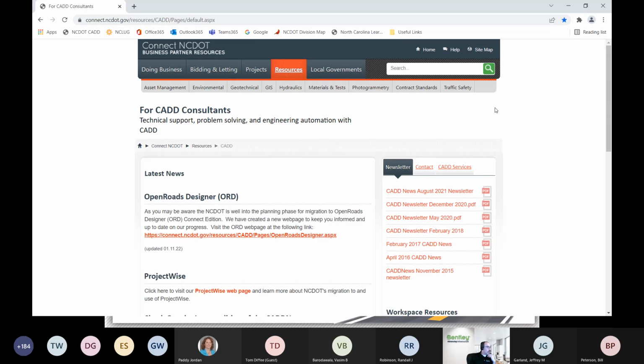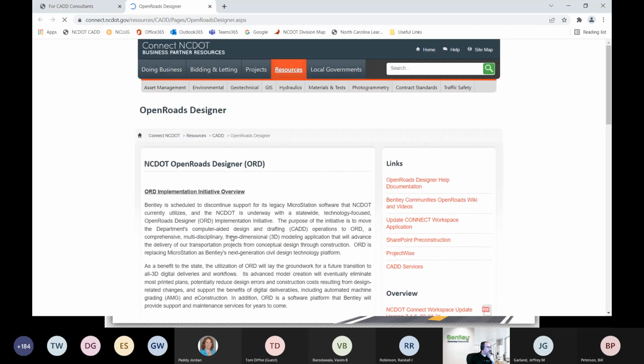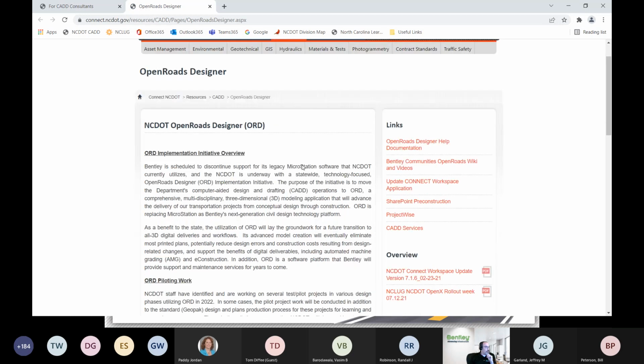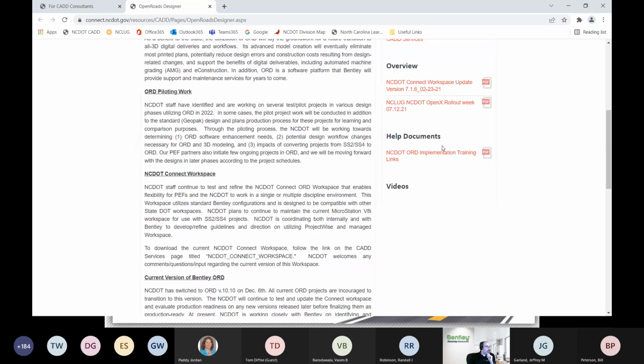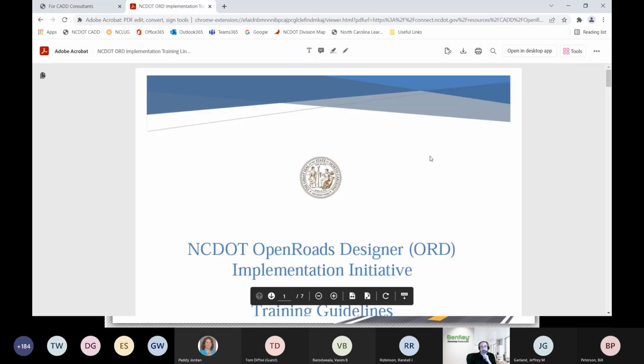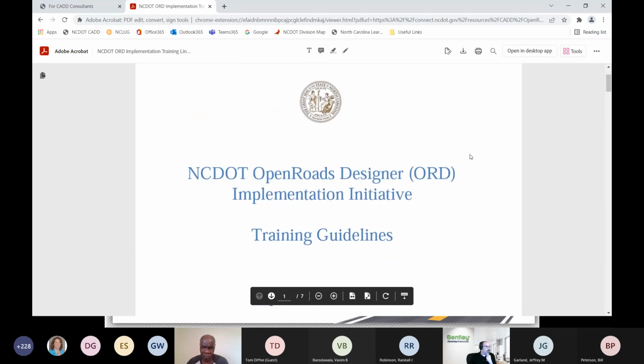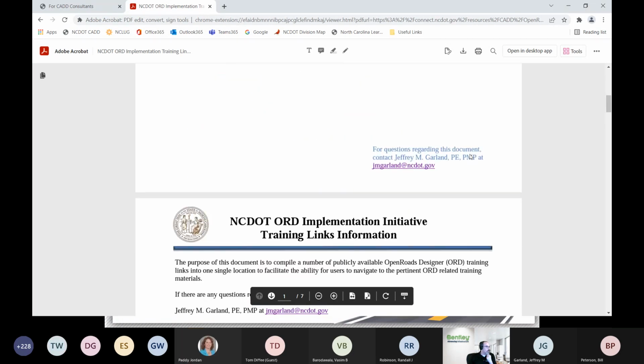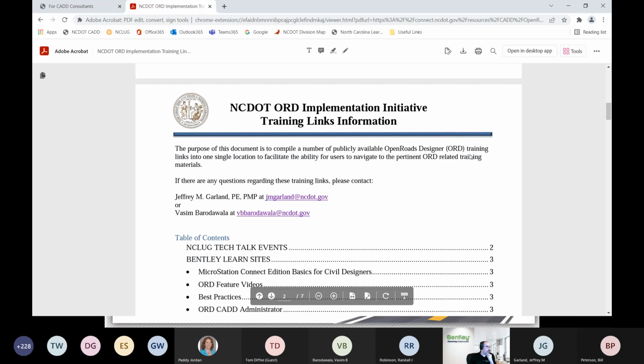So on the CADD services webpage, at the top is a link for the OpenRoads Designer. If we go there, this is going to be the OpenRoads Designer page. If we scroll down, on the right side, we've got NCDOT ORD implementation training links. When I click on that, it brings up another PDF. This is a PDF that Vaseem has been working on, keeping everything in one place for us, so it's easy to find any information you need.